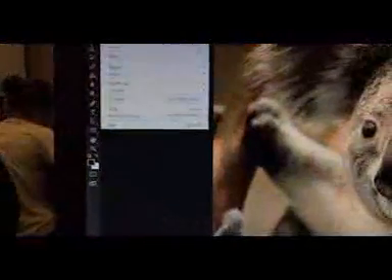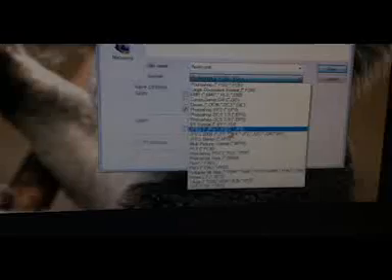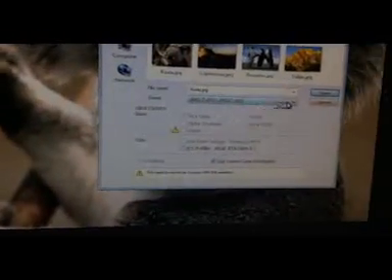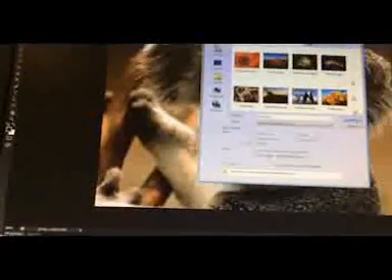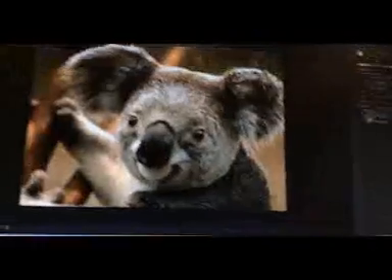Then you go to File and click on Export, or you go to File and Save As, and if you go right here, it'll say JPEG, JPG, JPE. That's a JPEG.